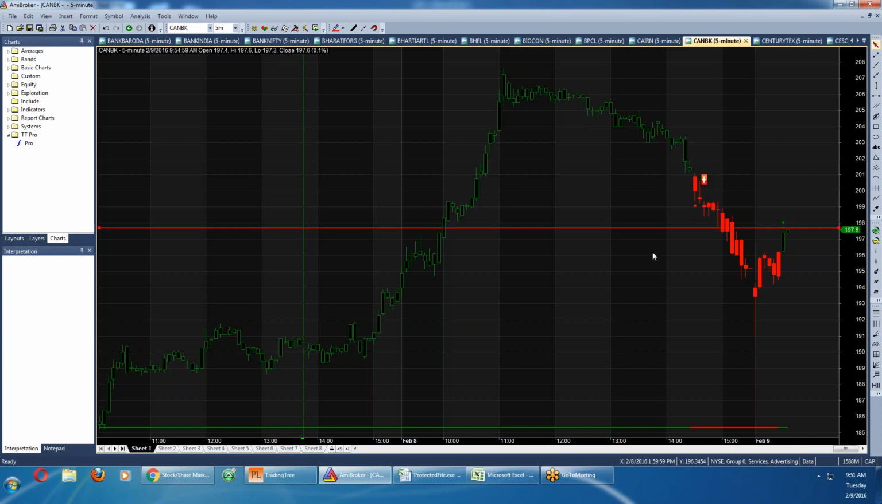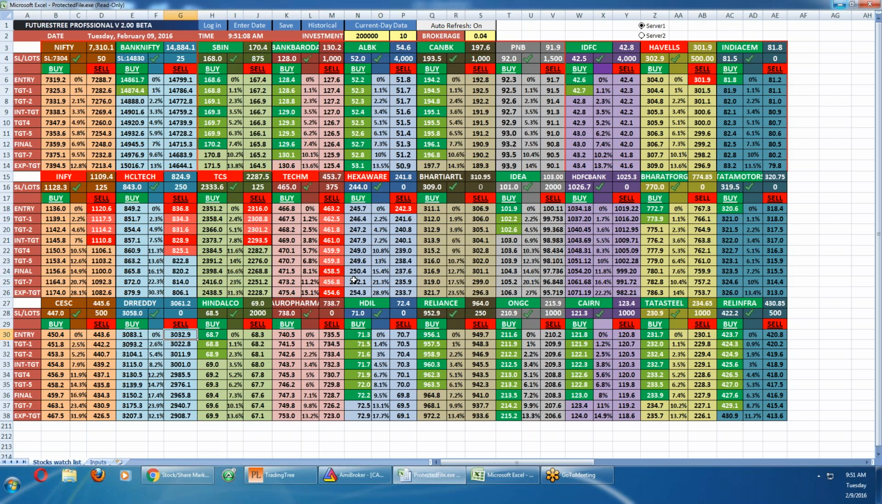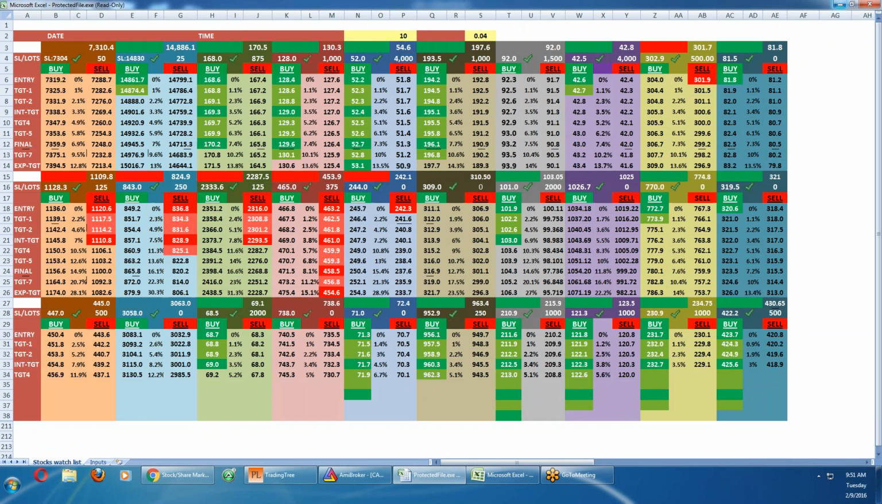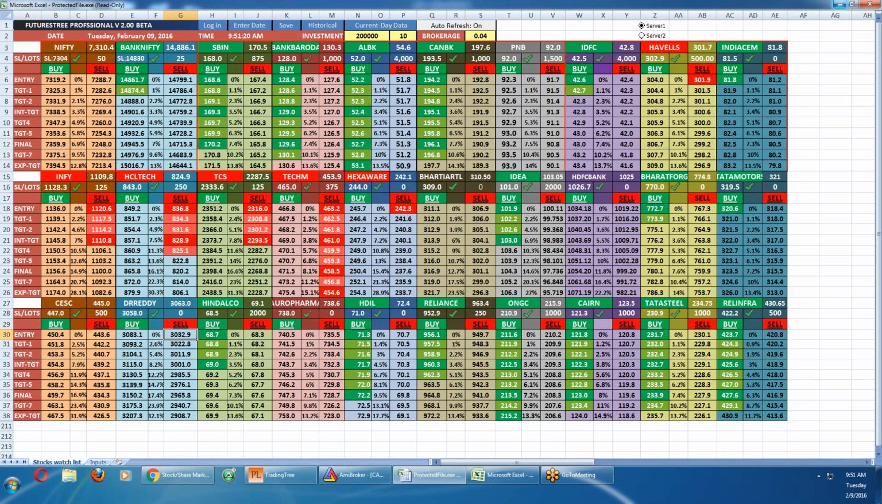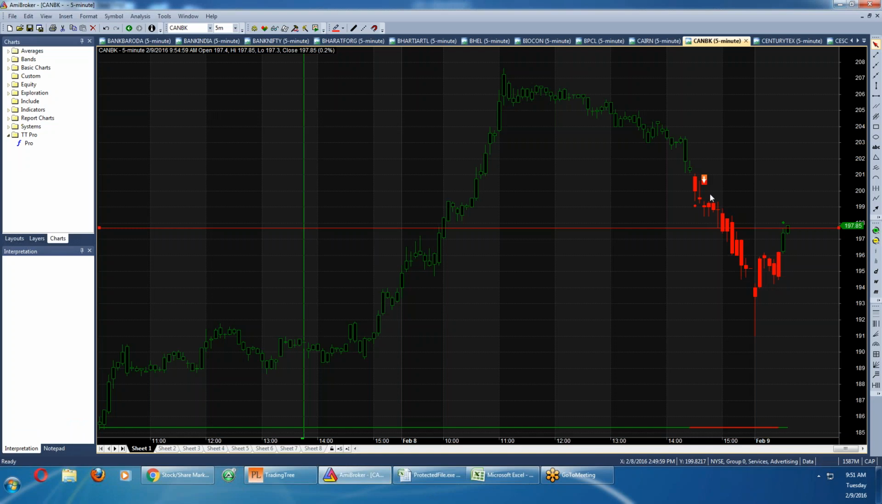So the idea is, earlier we were trying to get out of the trades as soon as they were making either the intermediate targets or the final targets. Now you don't need to get out of the trades as soon as it makes its final target. You can actually keep trailing your stop losses and try to add more profits on that particular trade with this particular indicator.